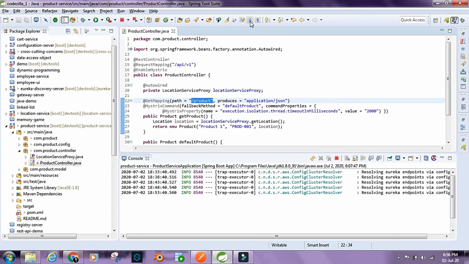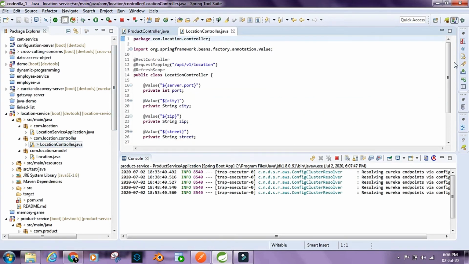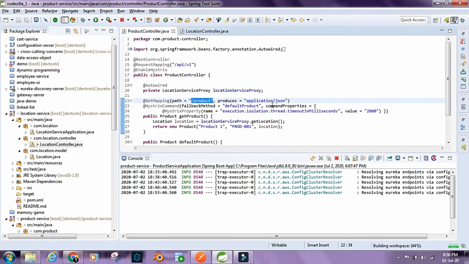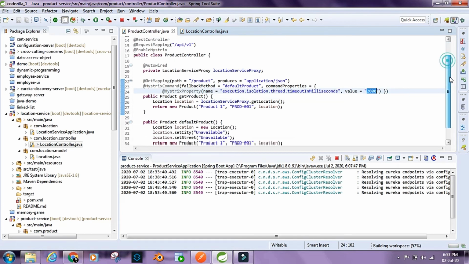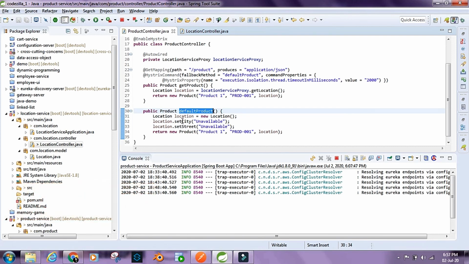Now let's do something. Let's go to our location service controller class, and let's just make the thread sleep for 4000 milliseconds. And inside the product controller, what we are saying is this service or this method should run within 2000 milliseconds, and if it doesn't run within 2000 milliseconds, it's going to time out and it's going to fall back to this method, and we're going to send this location as unavailable. We're going to set the city and the street as unavailable for the location, and we're going to set that to the product and send the response, right?